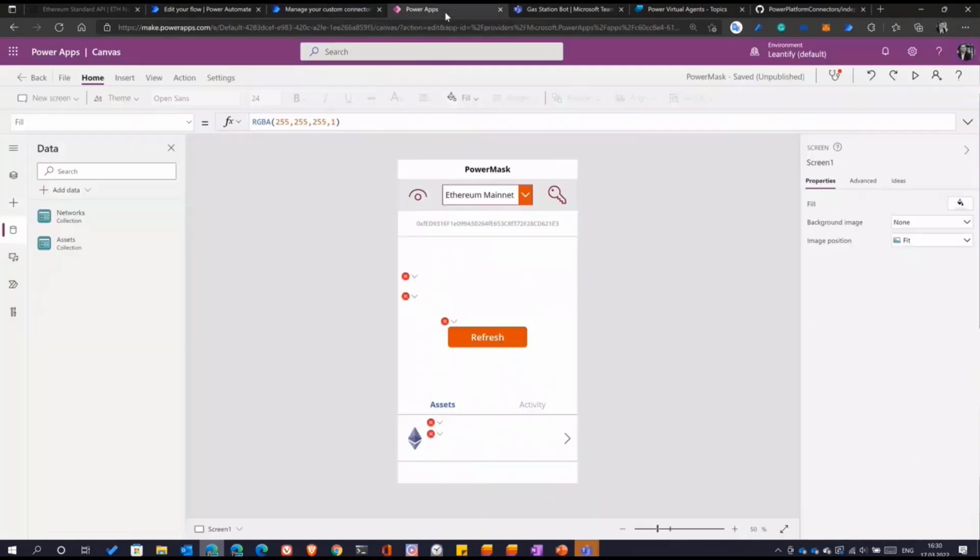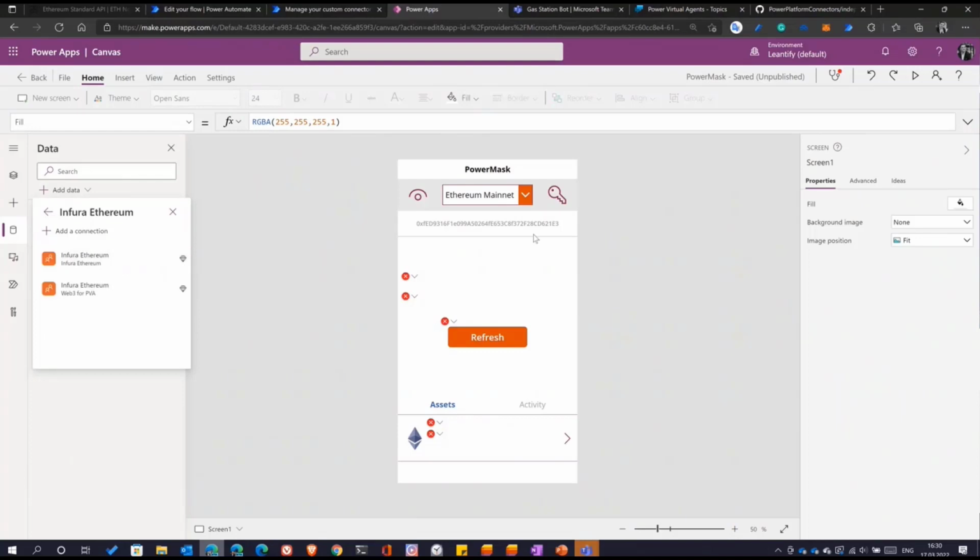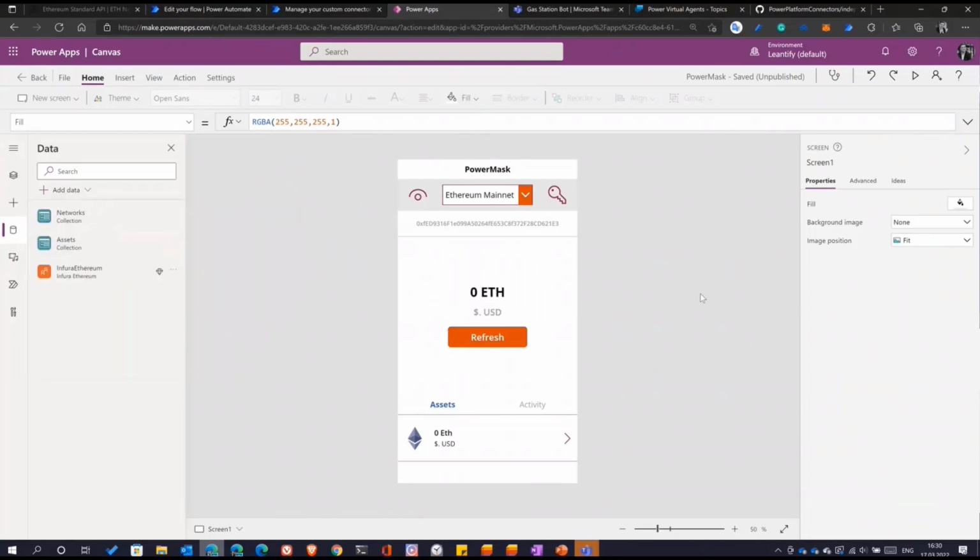Let's quickly look at what we can do now with the connector. So for instance, we could build a MetaMask clone. MetaMask is a well-known wallet for the Ethereum ecosystem. We just add the Infura connector in here, the connection. So, and it shows up in here. And if I hit refresh, it should take a couple of seconds until everything works. You can see I'm a really rich guy, roughly about $2.